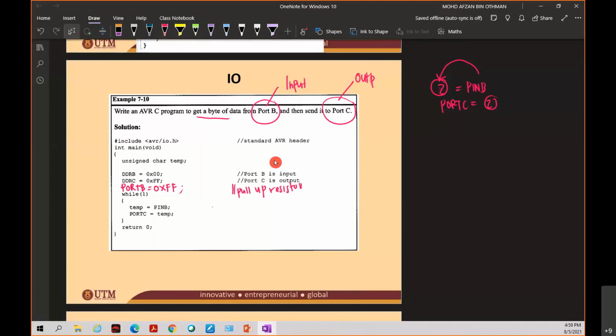Okay, and then while 1, temp equal to PINB. Macam ni lah, Z sama dengan PINB. Any value from pin B akan masuk ke variable Z. And then next, I send out the same value to the port C. So PORTC sama dengan temp. Okay, so this is the program to read a data from port B and send it to the port C.